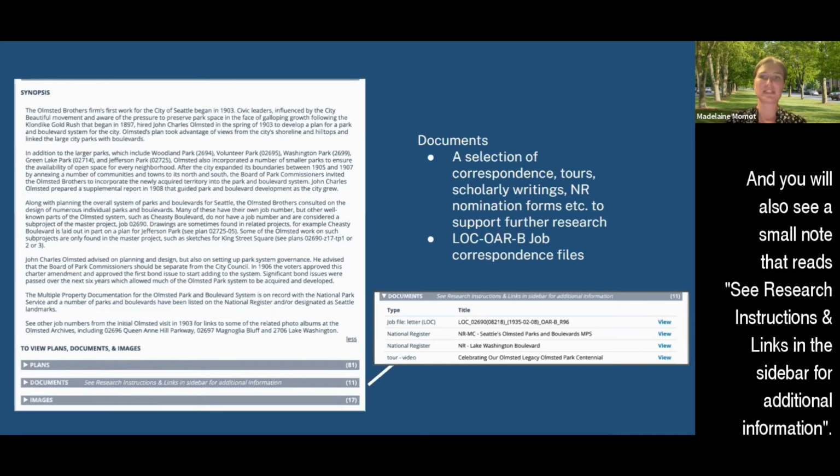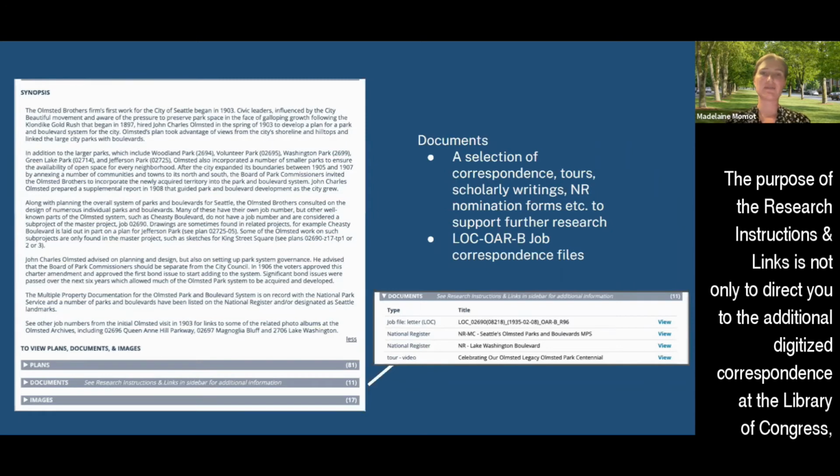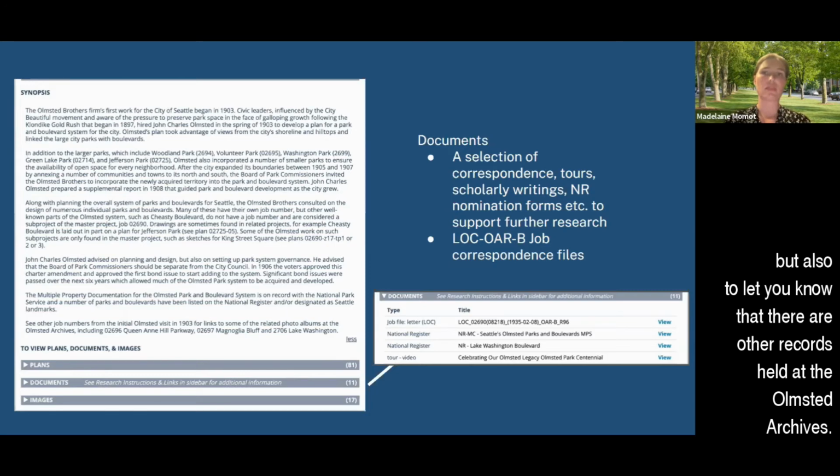And you will also see a small note that reads, see research instructions and links in the sidebar for additional information. And the purpose of the research instructions and links is not only to direct you to the additional digitized correspondence at the Library of Congress, but also to let you know that there are other records held at the Olmsted archives.